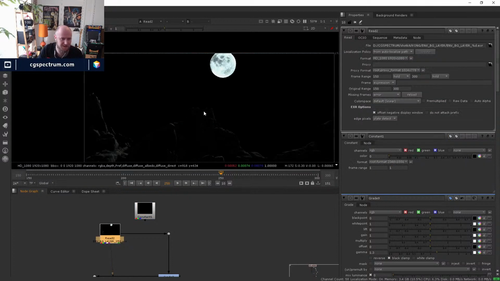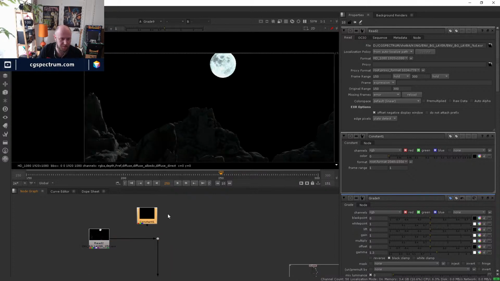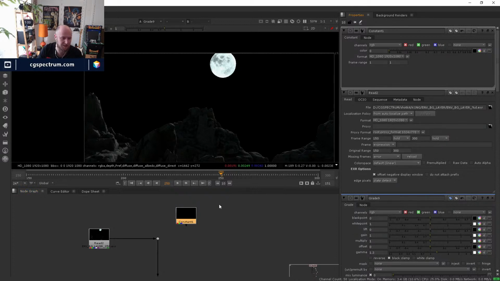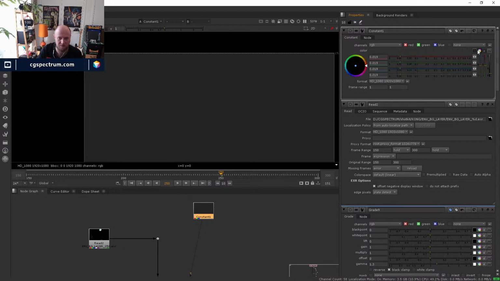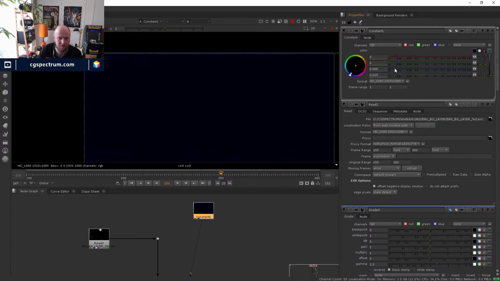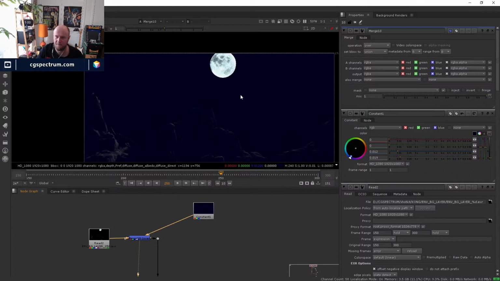One thing I realized is this background layer doesn't actually have a sky in it, so it's just black, which is why it's very dark back there. So I might put a constant down and set the constant to 1920 by 1080, and then merge. Also set that to a color. Maybe I'll make a really dark blue color, and then merge that underneath.